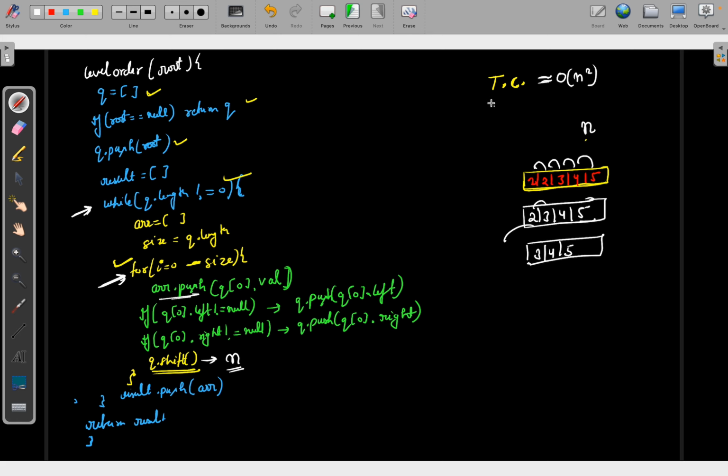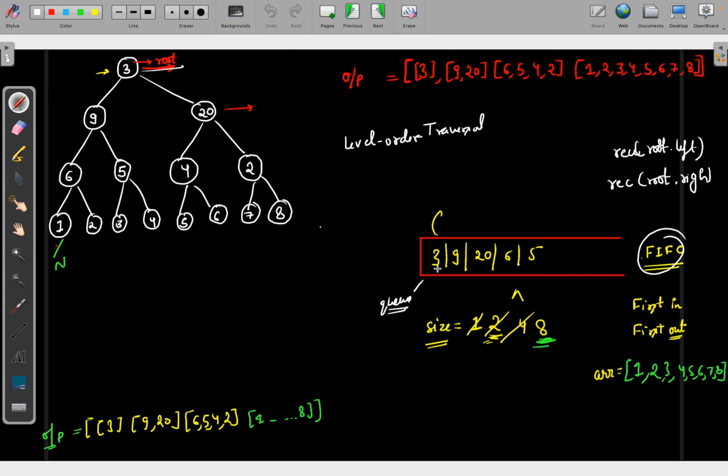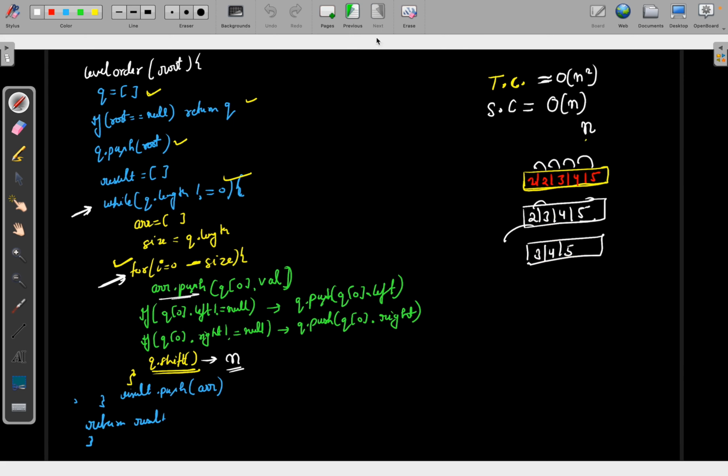And what will the space complexity be? The space complexity will be big O of n, because we are using a queue data structure, and the maximum number of things we can store are the number of nodes. So if there are n nodes, we can store n elements in my queue. So the space complexity will be big O of n, but the time complexity goes to big O of n square, and we need to reduce it. How can we reduce it?